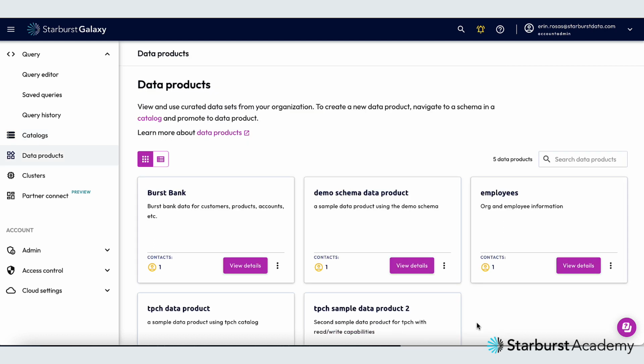So just a quick note to keep in mind that even though the description and other metadata from my schema was imported to the data product, any edits that you make to the data product metadata after you import it from the schema will not be reflected in the schema metadata.